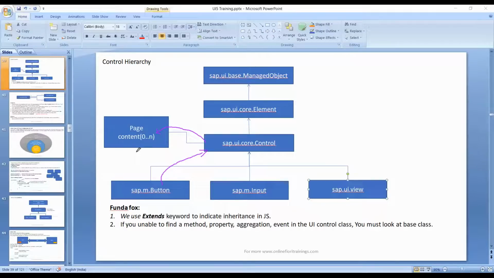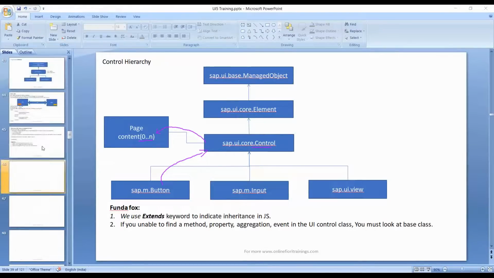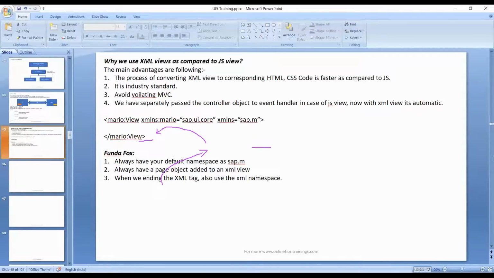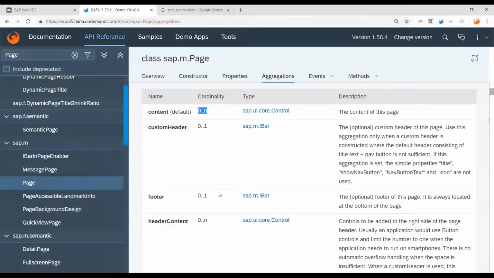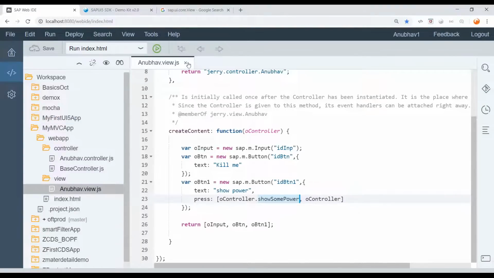So page object can contain multiple objects of superclass, and you all know I can pass a child class object to superclass easily. That's basic OOPs. So let us go ahead and now see what else can we do. We will create our first XML view now. So let's go back. And now you can see here 0 to n aggregation with content, and it is integrating with superclass. Now let's come back to the web IDE, and I'm going to create a new XML view.